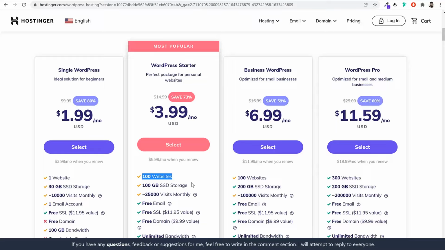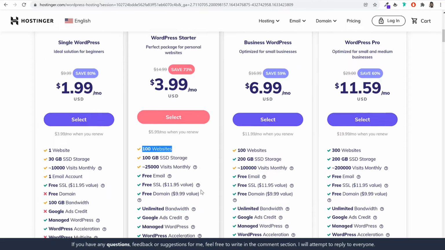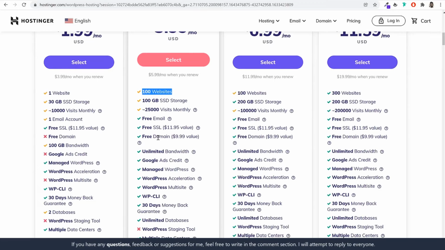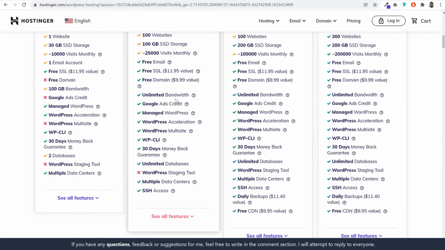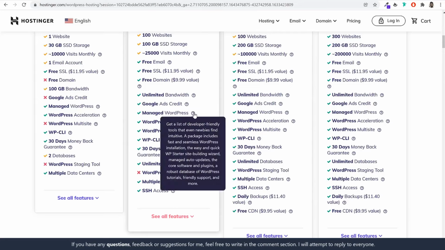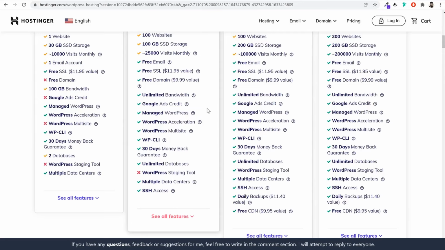You're also getting 100 GBs of super fast SSD storage. So website speed will be approximately 30 to 40 times faster as compared to other hostings. We are getting free SSL certificate. We're also getting free domain name. So if you want to register any domain name, you can register it for free. One domain name is absolutely free. We have unlimited bandwidth, Google Ads credit, managed WordPress. As I said earlier, we are using managed WordPress to make sure that your WordPress experience is super smooth.